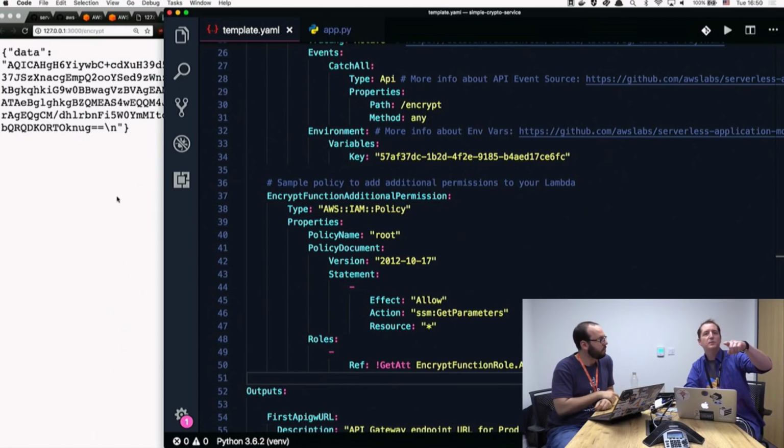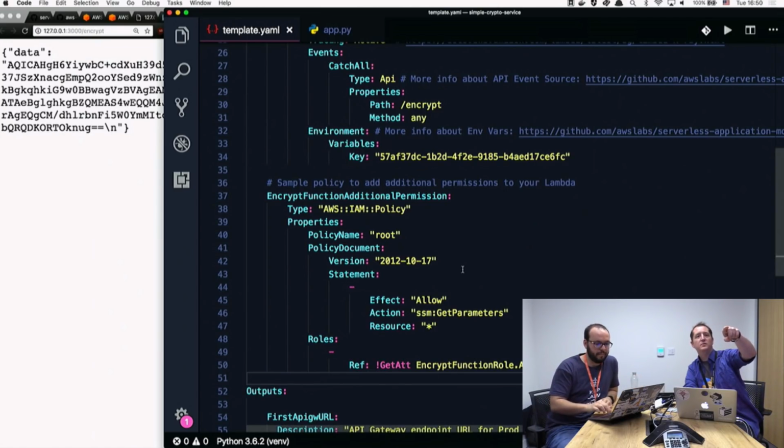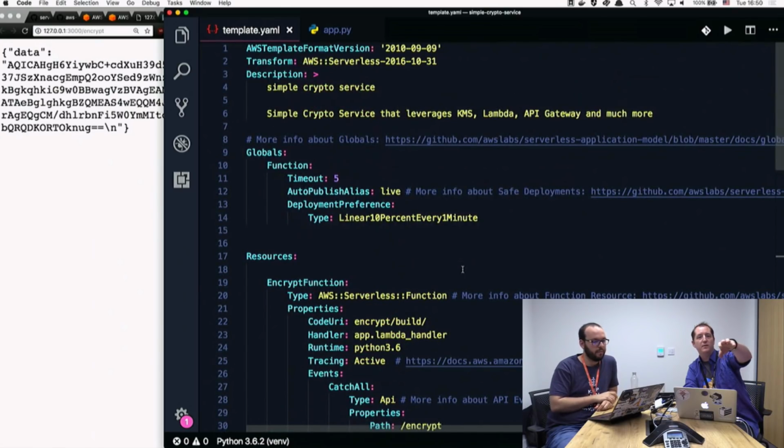And just real quick before you move on, Heitor, if you scroll up a little bit in terms of the function definition, where we have the handler specified, we're specifying app, which is the name of the file, dot, and then the name of the function that we want to have SAM invoke.